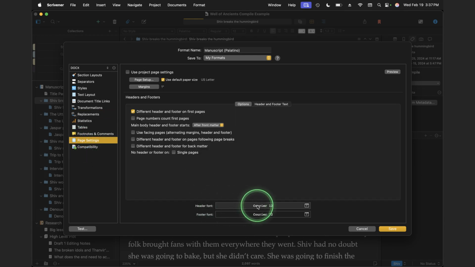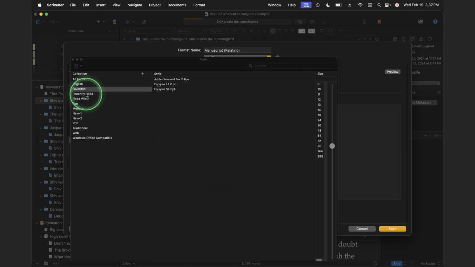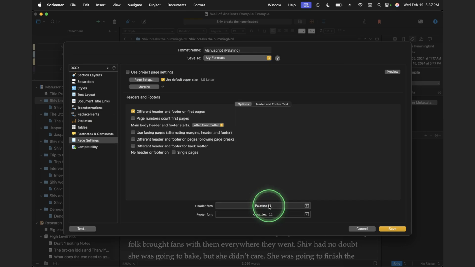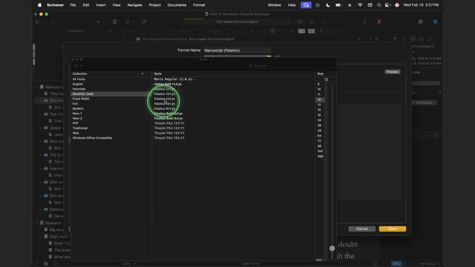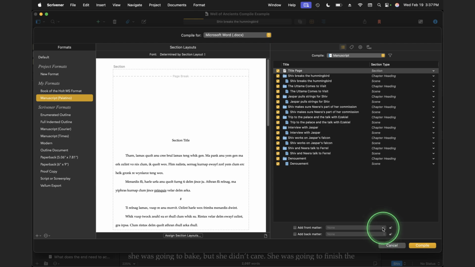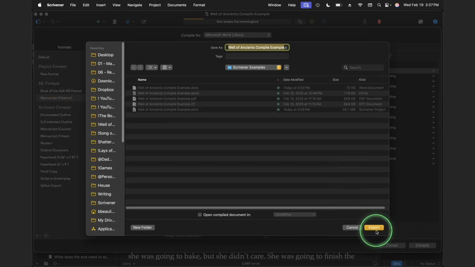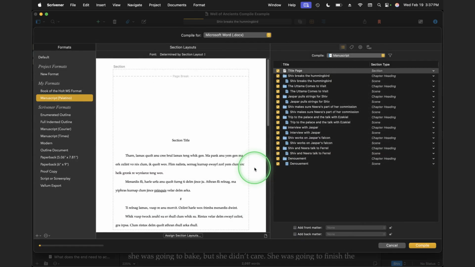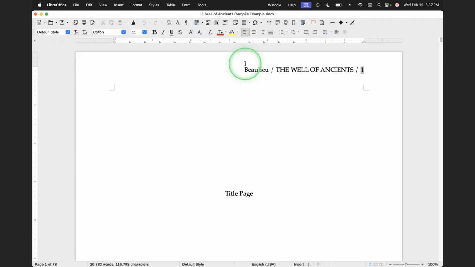I can see down here the header font and the footer font are Courier still. So if I click on these, I can go to recently used and I can pick Palatino 12, for example. So now that I've selected that, that's changed. I'll change this one as well. Close that, and they're both changed. And I'll save this again. So the format has changed. I'll compile one more time, export it. And when I open it, I should see that this has changed to Palatino, which I do. So that's an example of taking the existing built-in Scrivener formats and making a simple change to the font.